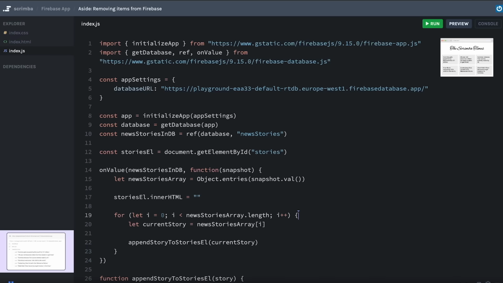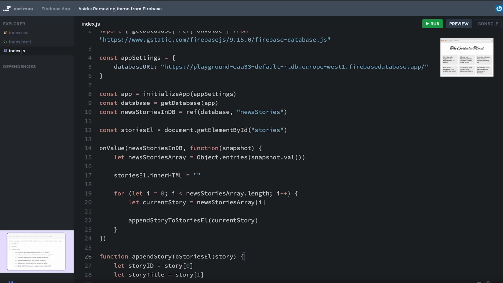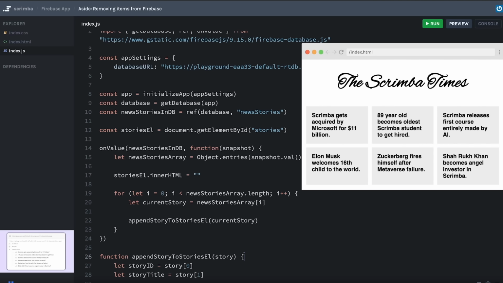Okay, so how do we go about deleting items from our Firebase real-time database? Let's take a look at this project that I've got set up here. So here we have the Scrimba Times, a publication running since 2016, which is your one-stop shop for Scrimba news and beyond. Actually, I like to go as far as to say that it's the most trusted publication in tech, but unfortunately, that's not true.